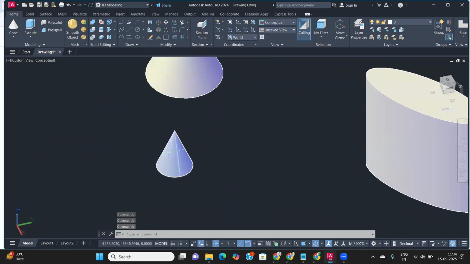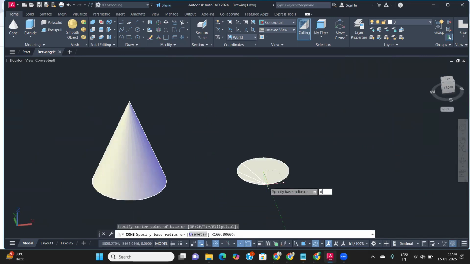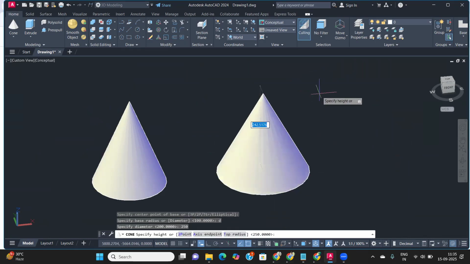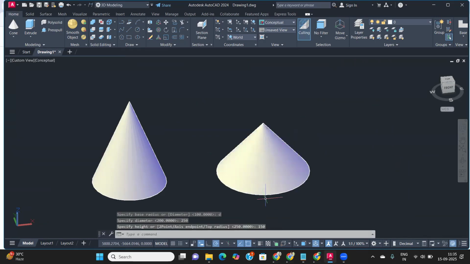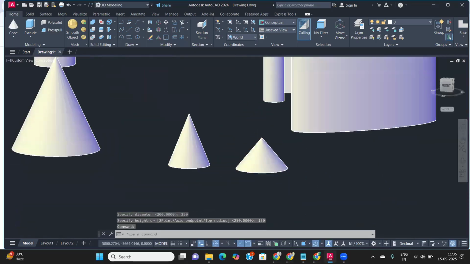Then come to the next part, how to create another way. If you want to create the cone by use of the diameter, just use the center point first and the diameter, D, and then right here the diameter is 250, and then I take a height here, 150. Okay. Then this will be created, right? This part will be created. Okay. Then come to the next part.